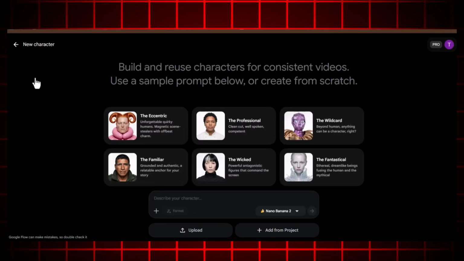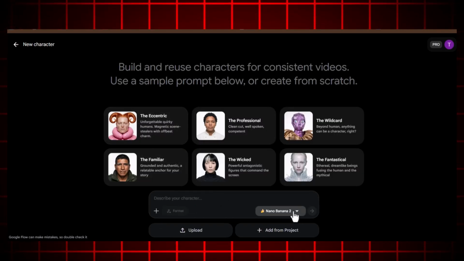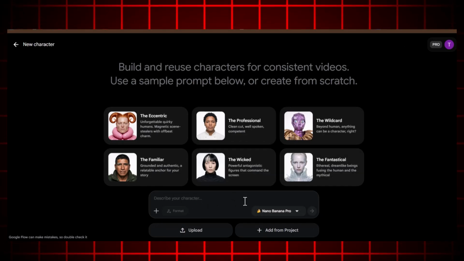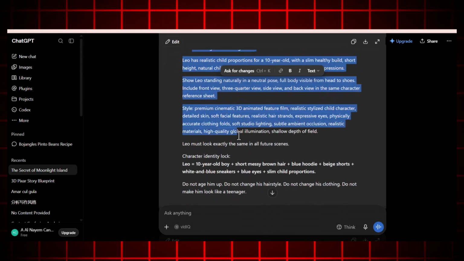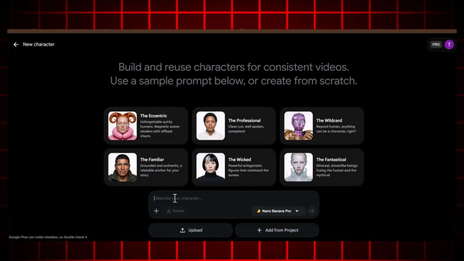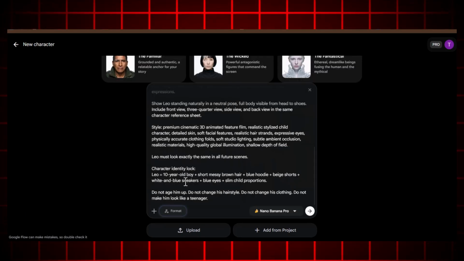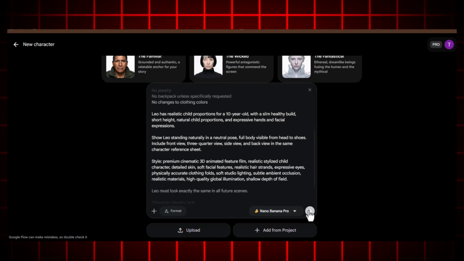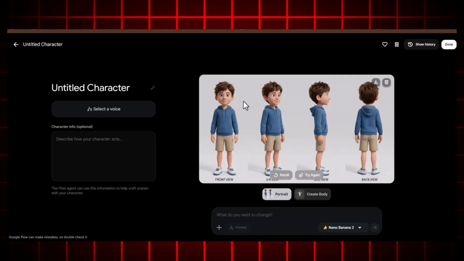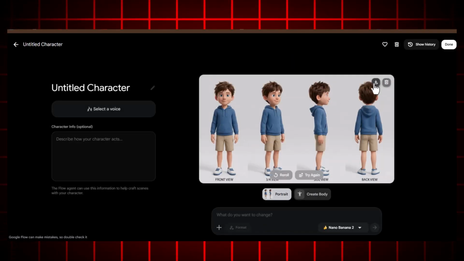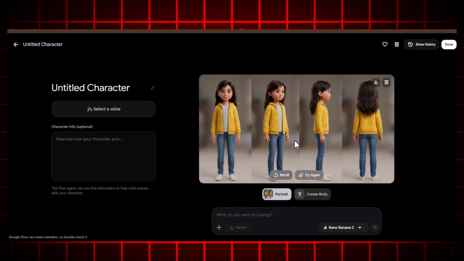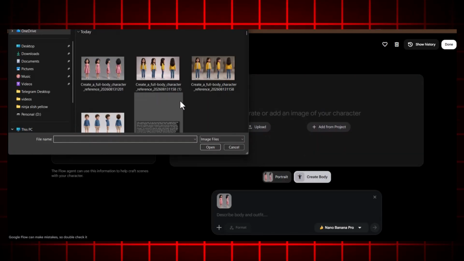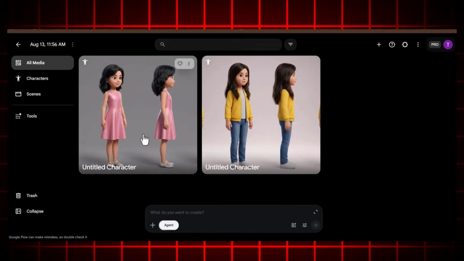From the available options, choose the character option. This is where we'll create the characters for our animated video. Now, simply paste the character prompt we created earlier and generate your character. Follow the same steps to create all of your characters. Just use the detailed character prompts we created earlier and generate each character one by one. This will help keep their appearance consistent throughout the entire video.